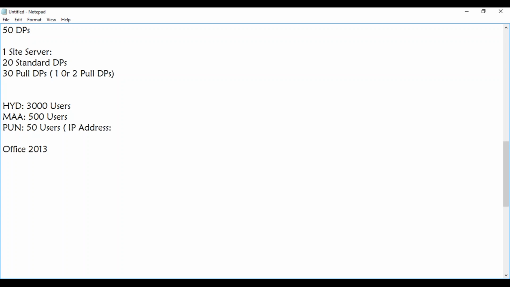So this IP address will create the Pune boundary. And you should add the Pune boundary to another boundary group so that it can contact Hyderabad or Chennai. So you'll say, okay, I'm adding the Pune boundary to the Hyderabad boundary group.